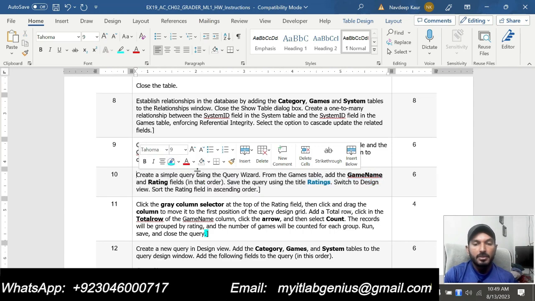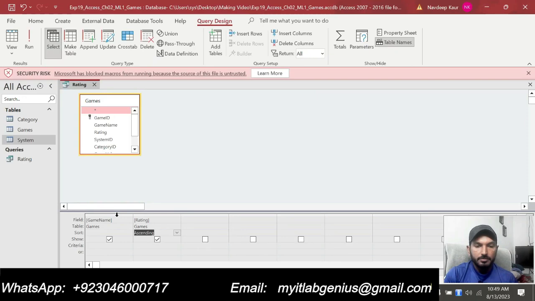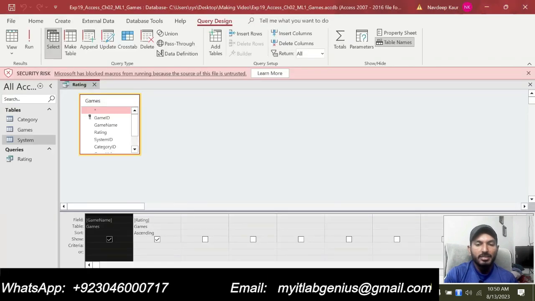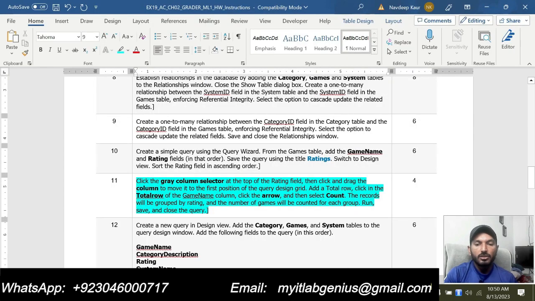So next step is step number 11. Click the gray column selector at the top of the rating field. This one. At the top of the rating field, and drag the column to move it to the first position of the query design grid. So we are supposed to make the rating field the first position. So we will drag it to the first position, and you can see that now the rating field is at the first position in the query grid.